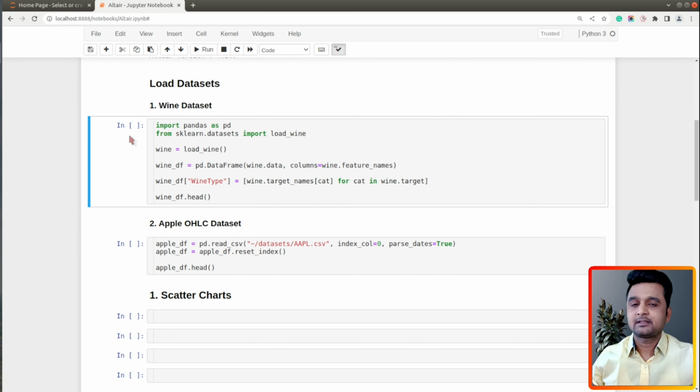The first dataset is the wine dataset. This dataset is easily available from the Python library named scikit-learn, and the dataset has information about various ingredients used in the creation of different types of wine. So let me execute this cell and show you what the data looks like.